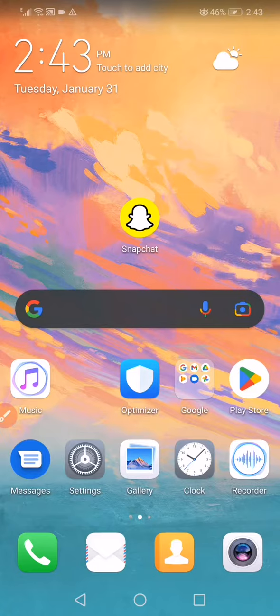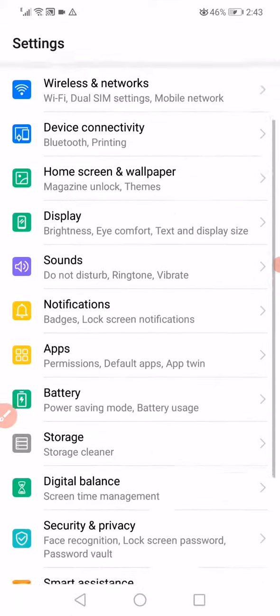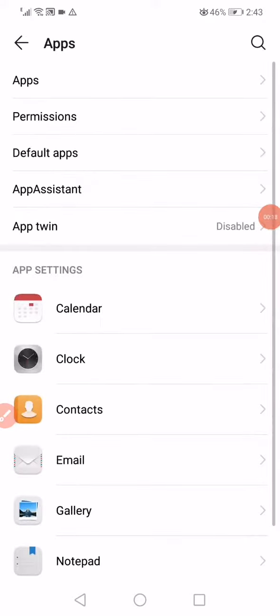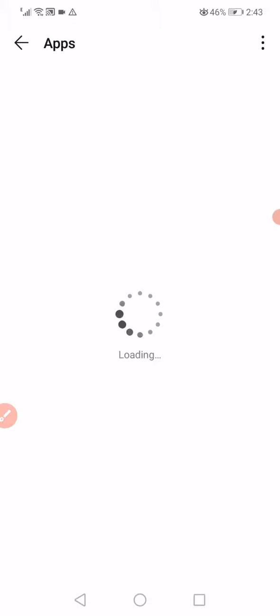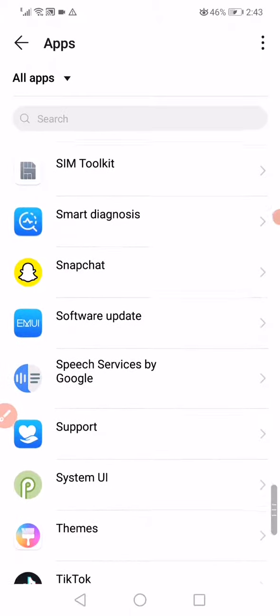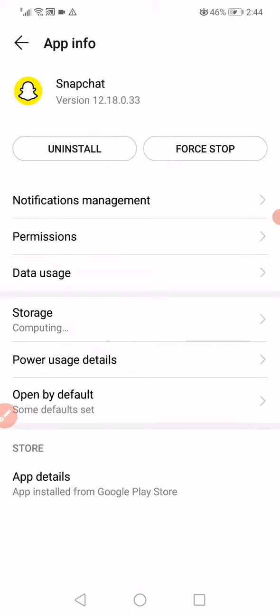Hello guys, so first thing you have to do is go to the settings on your phone, and after that scroll until you find the apps manager. Click on the apps, go to the apps manager. Now on this page you will find all the apps that you have on your phone. All what you have to do is very simple. Scroll until you find Snapchat and then click on it.